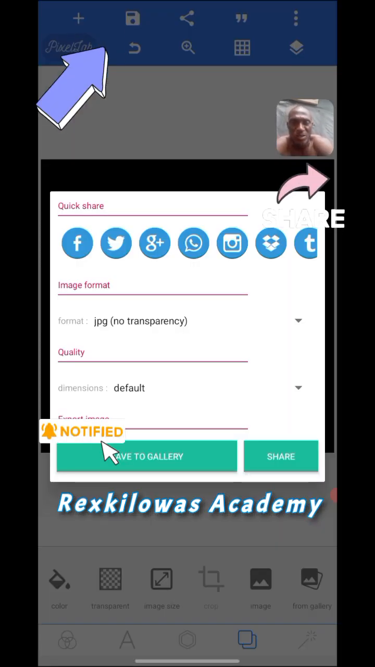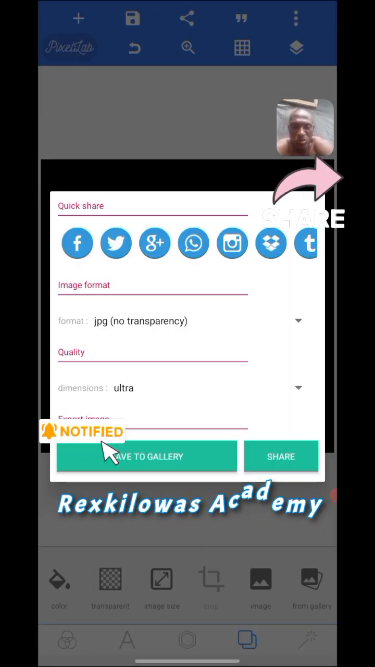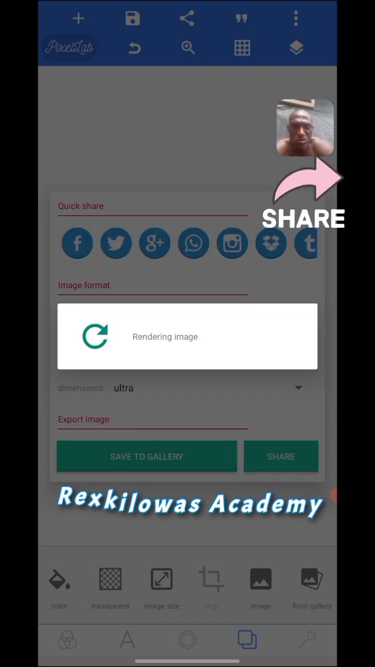Save as image. Okay, ensure it's on ultra mode. Okay, you can share on social media and the quality will not be reduced.